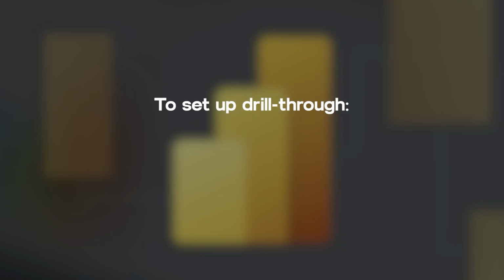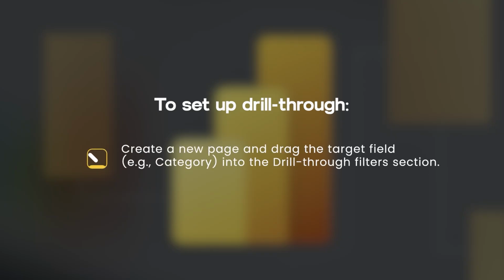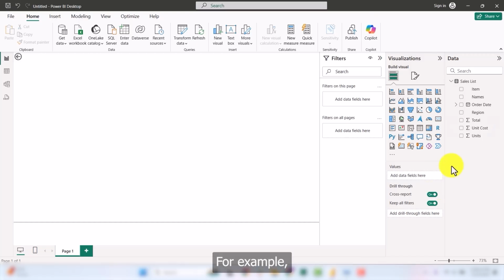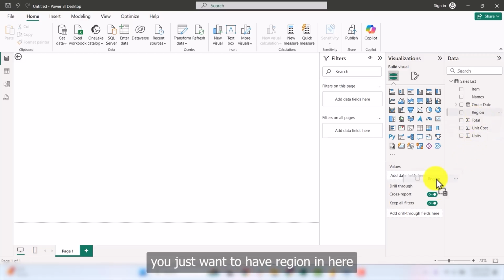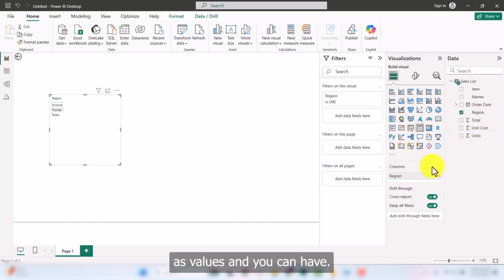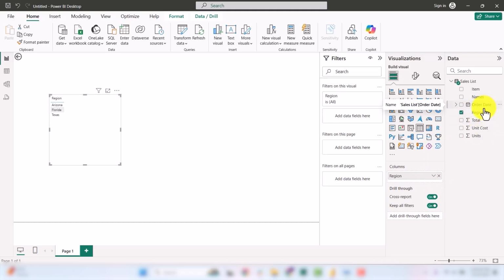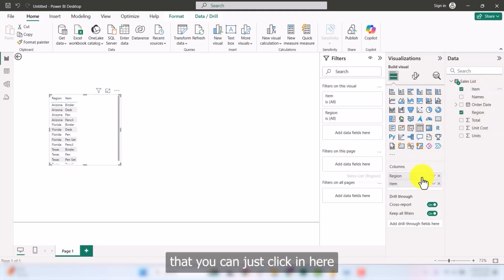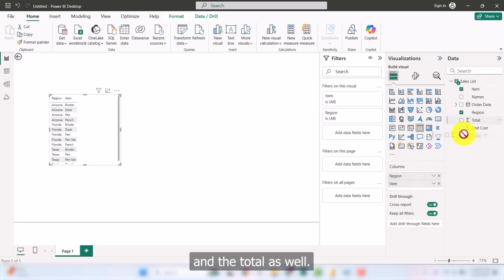To set up drill through, create a new page and drag the target field, for example category, into the drill through filter section. Add visuals to show the detailed view. For example, you just want to have region in here as values, and you can have item and total as well. For that, you can just click in here and the total as well.